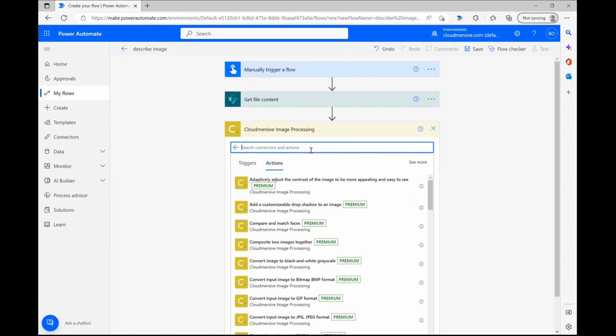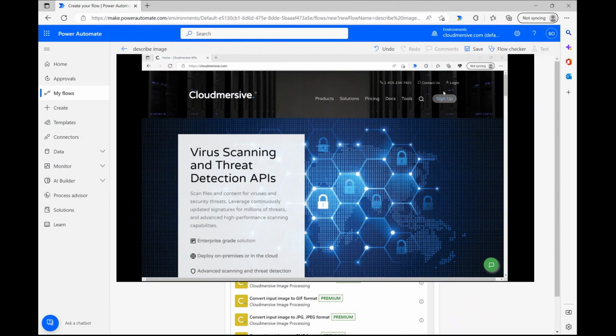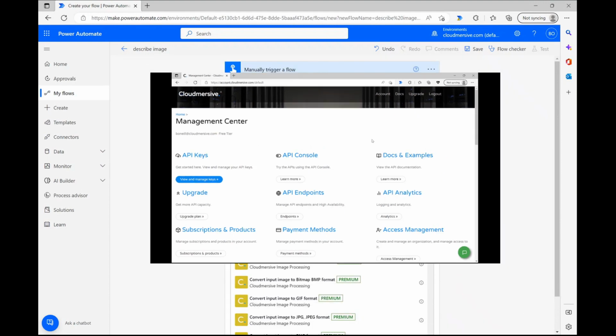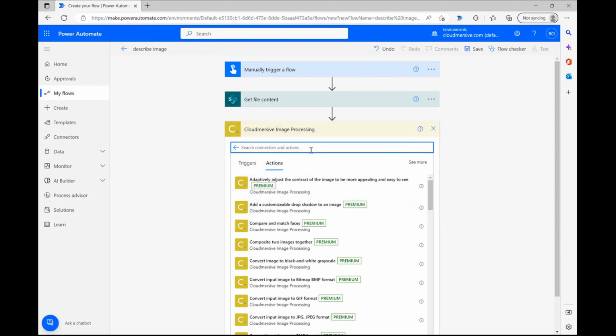Once I click on that, I jump straight to the action search bar, but if it's your first time using this connector, you'll encounter the usual Power Automate connector login phase. Even though it says premium, you can actually use this connector for free. You just need to register a free account on our website and then copy your free tier API key into the correct field after naming your connection. With that out of the way, we can now search the actions list.